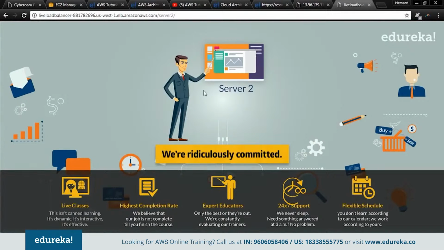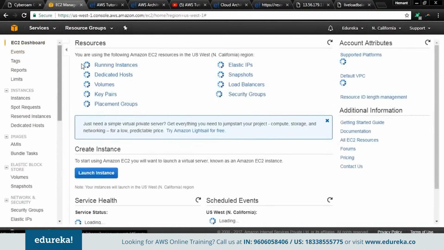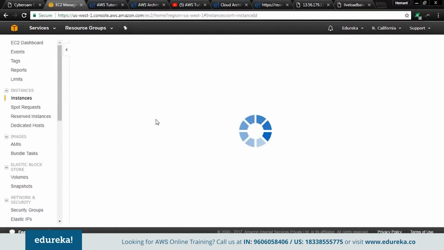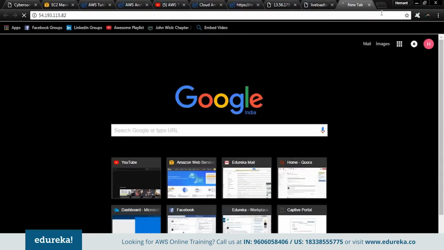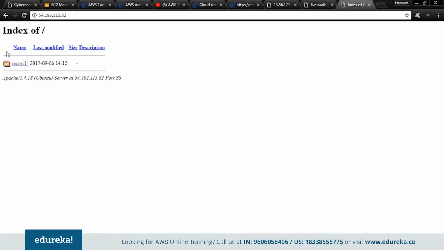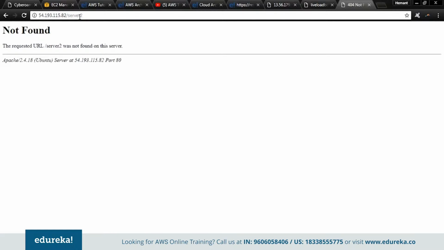Now you might be wondering that you might have a different directory in your same server. So let me clear that doubt. I'll go to my EC2 dashboard, go to server 1, and quickly show you what happens if I type in server 2 here. So this is the IP address. If I type in this IP address, I'm going to server 1. If I type in /server2, it will give me a 404 because there is no folder called server 2.